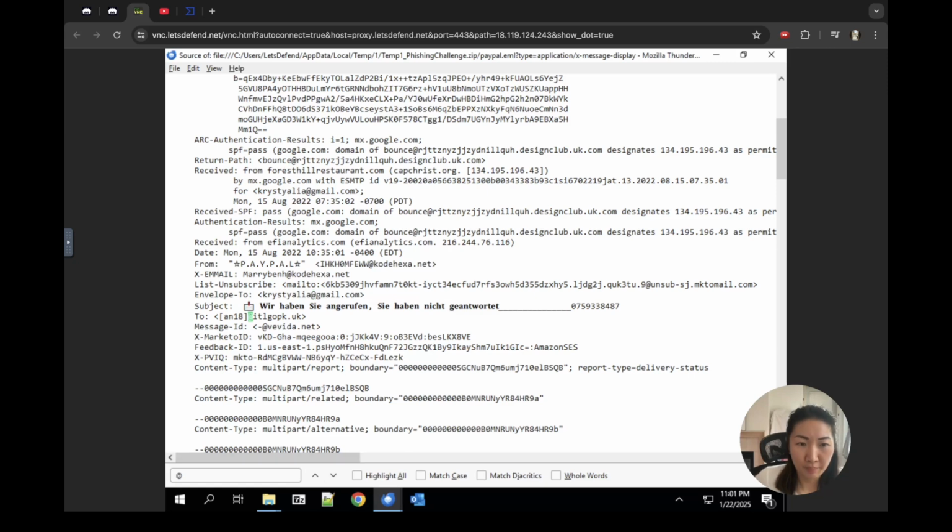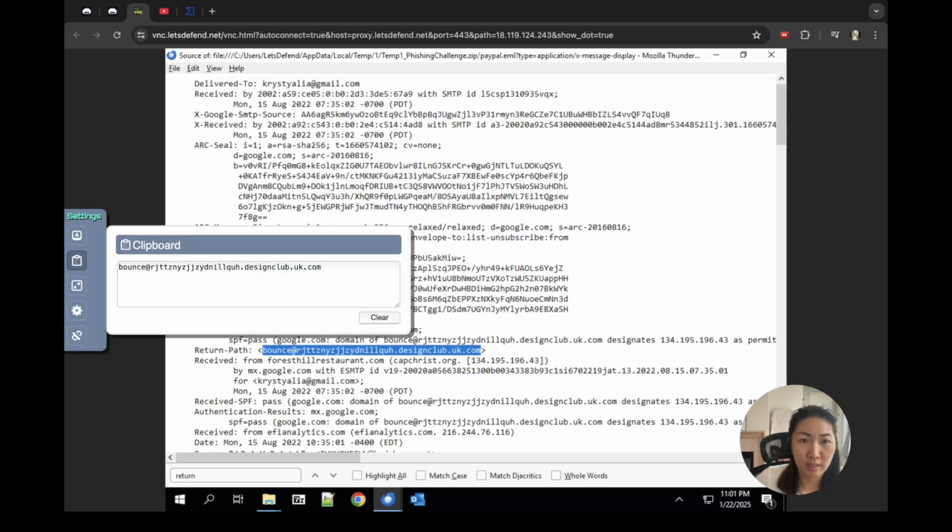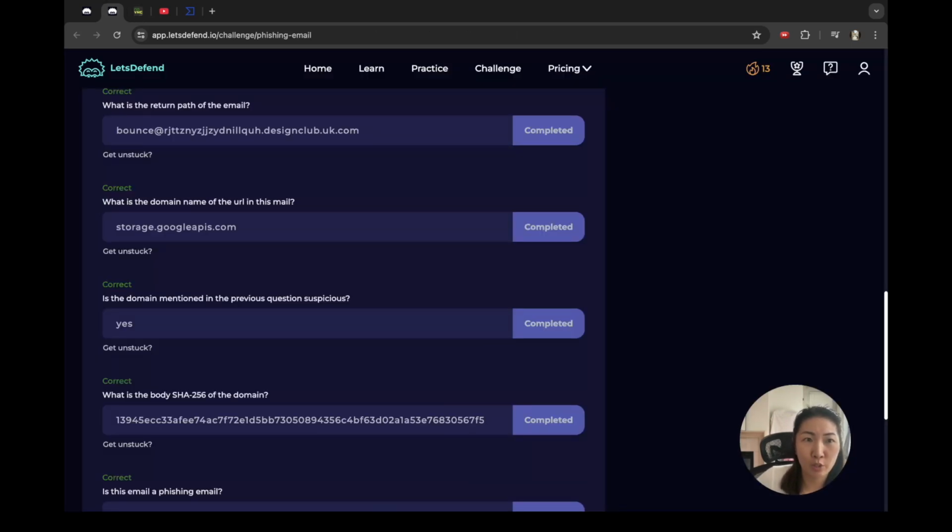Okay. Another thing to look for is return path. There we go. That's probably the dead giveaway and what you should go look for first. Return dash path, and then the address right here. So I copied that, Control C. It's here already. Copy that, and then I go back to where I was. I enter that, and it was correct.